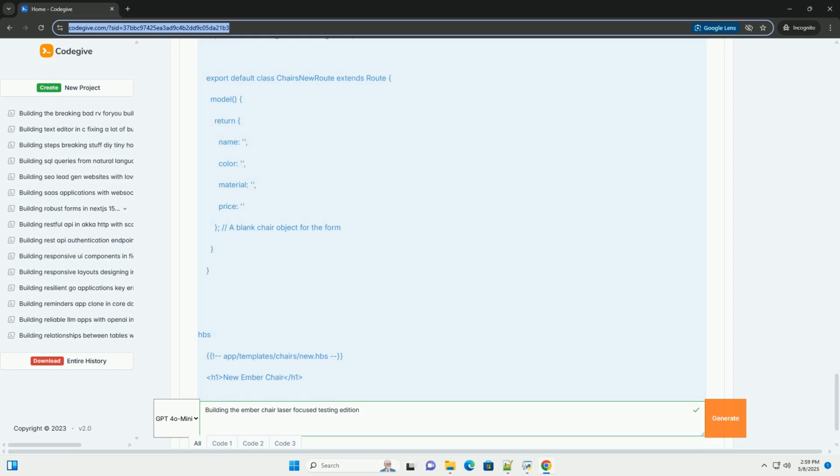await click('[data-test-save-chair-button]') simulates clicking the save button. assert.equal(currentURL(), '/chairs', 'should transition back to chairs route') asserts that we're redirected back to the /chairs route after saving. assert.dom('[data-test-chair]:last-child .chair-name').hasText('New Chair Name', 'new chair is displayed') asserts that the newly added chair is displayed in the list.